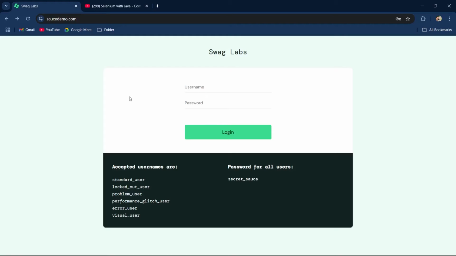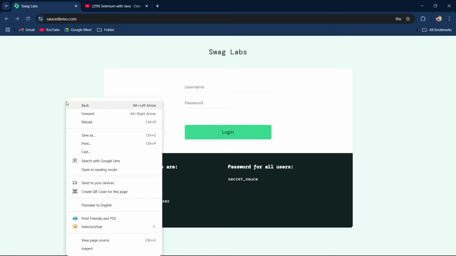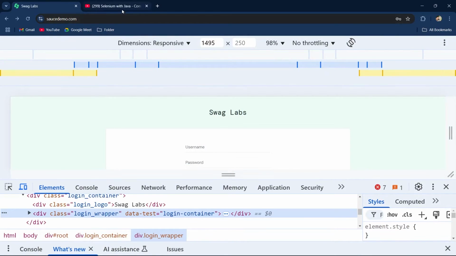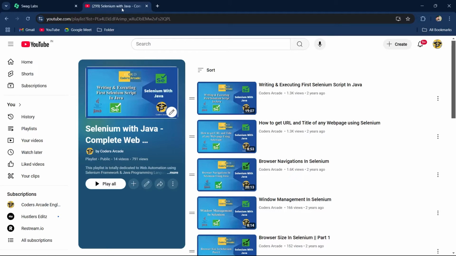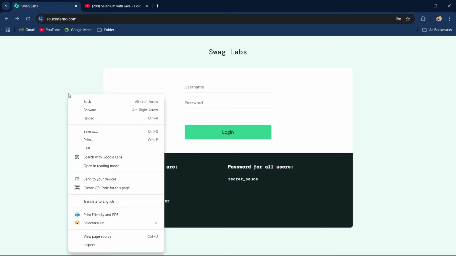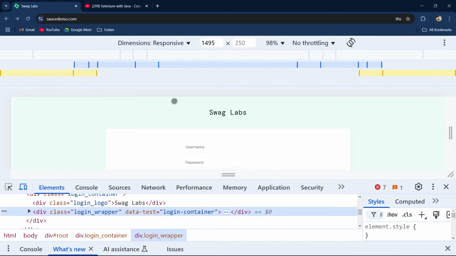If you know about this, we will have to go to the DOM, the document object model, where we can see the web elements. If you want to know in detail, you can go to this playlist and learn about this. I'll just show you what I mean. You can right click on the web page and click on inspect. Now we want to handle these web elements. The first one is the username, the second one is the password, and the third one is the login button.